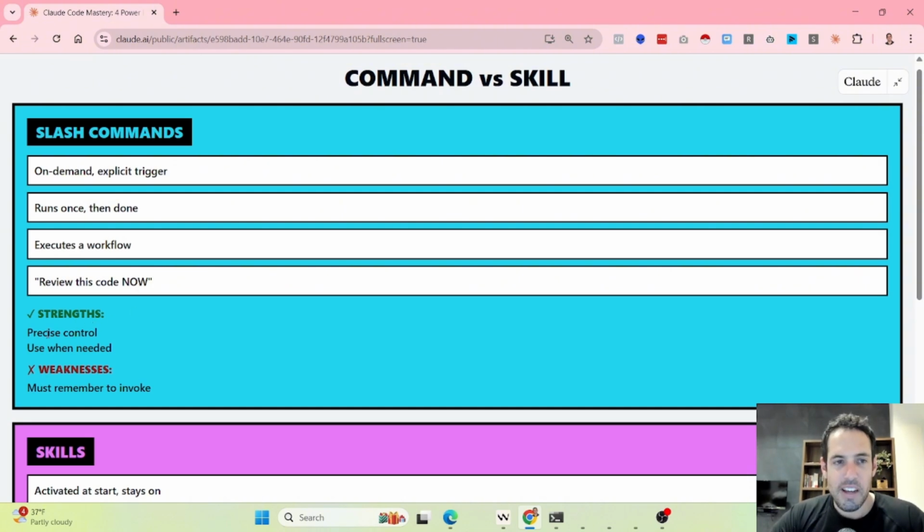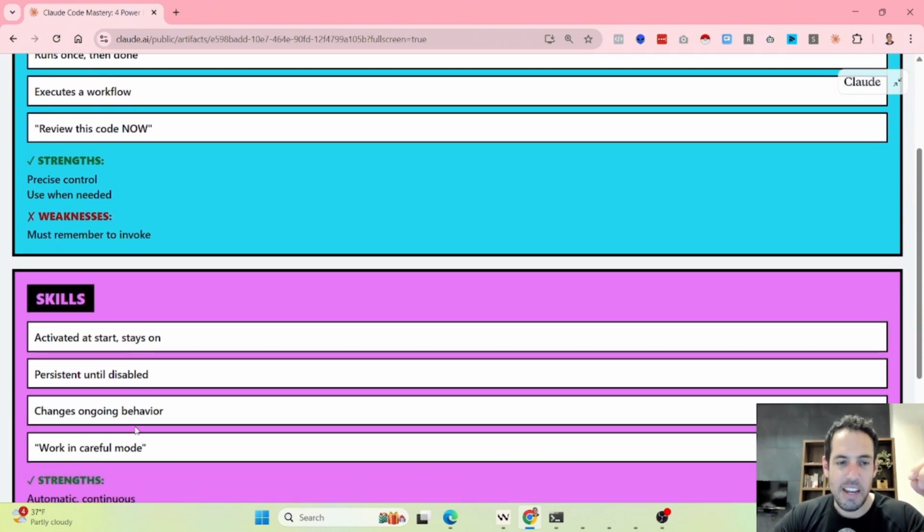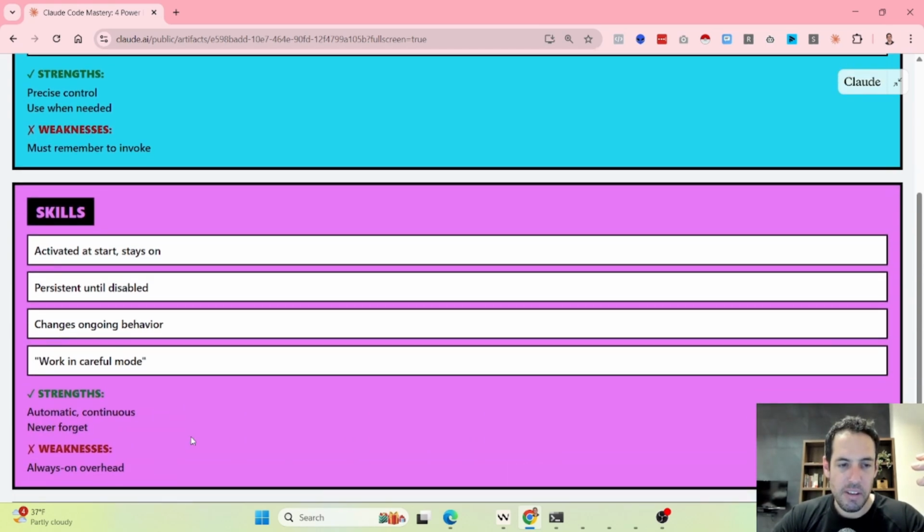The pros of using the command is you have precise control, and it can be used when needed, while on the other hand, you must remember to invoke it. As opposed to commands, when you use a certain skill, it is activated on start, and it's kind of persistent, and it changes the ongoing behavior. It's kind of similar to saying work in careful mode.